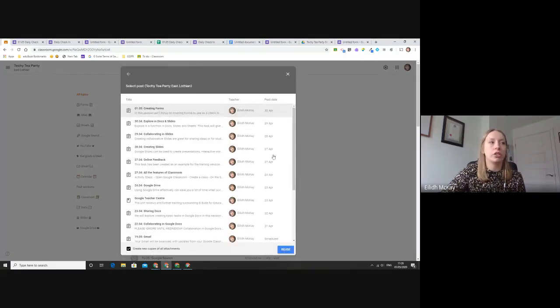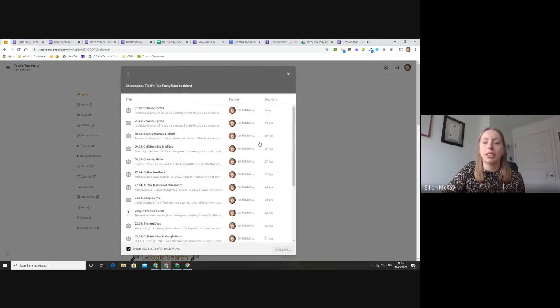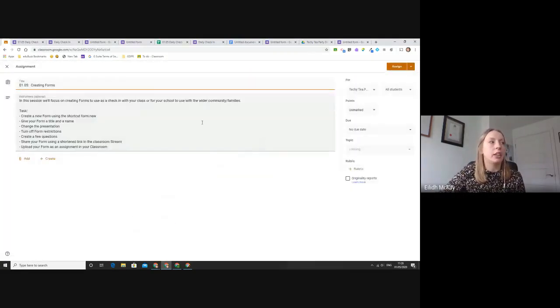I could reuse this forms one, and then you'll be brought to that assignment screen that we've seen before. You'll be able to amend it or just change the date. Then you can schedule again, or you can assign. This is a great workaround for scheduling for multiple classes. If you schedule something for one class, you can go into another one, reuse the post, and schedule it for that class as well for the same time.